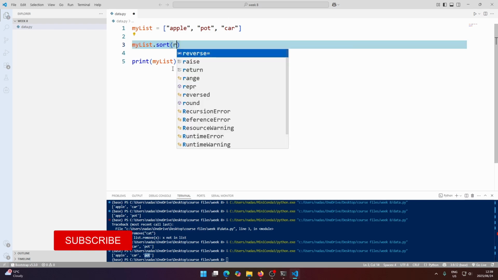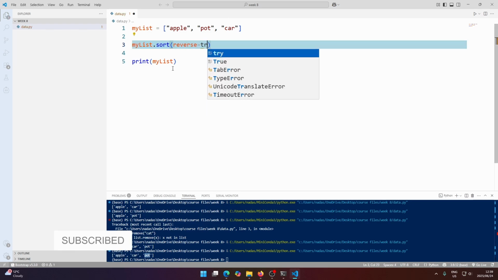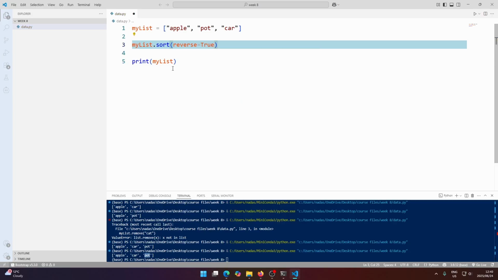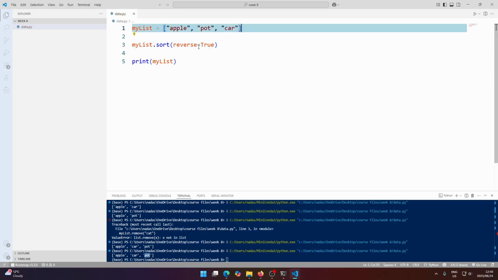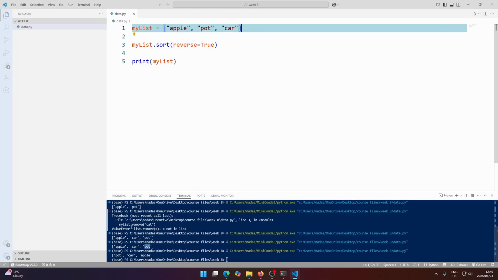Now we can also add reverse equal to true here. And what this will do is it will give it in reverse alphabetical order, so from Z to A instead of from A to Z. So if I run this, now it will be pot, car, and apple. So the opposite of the order we had before.